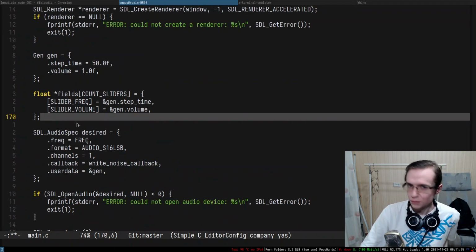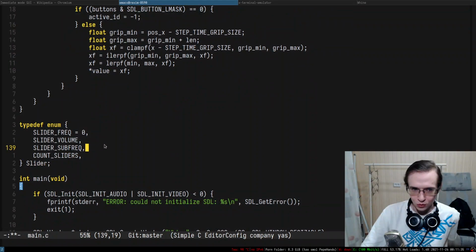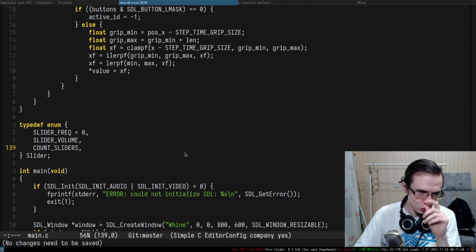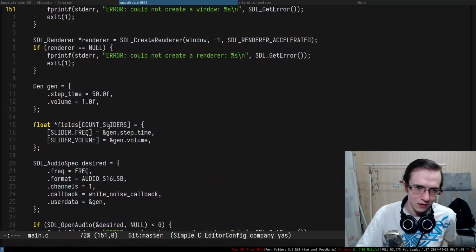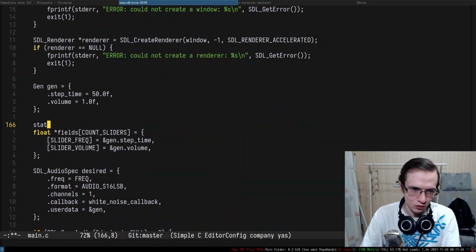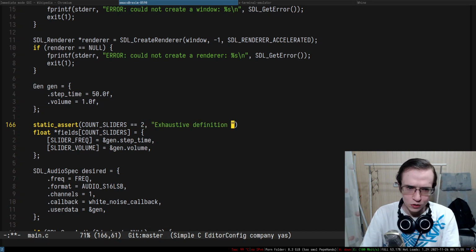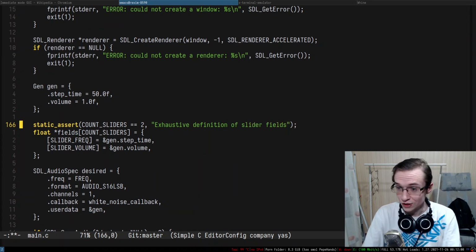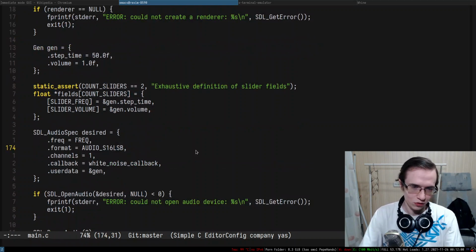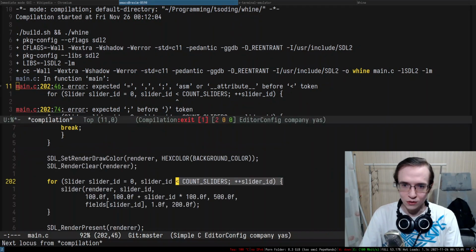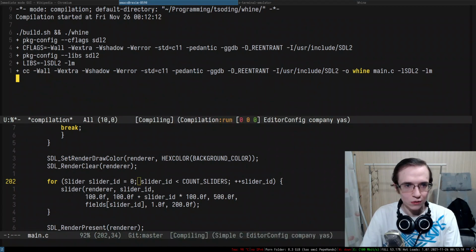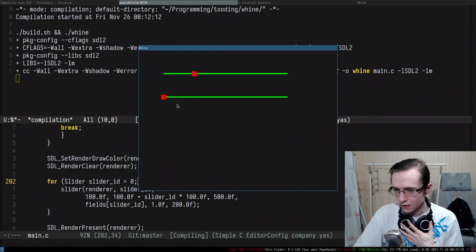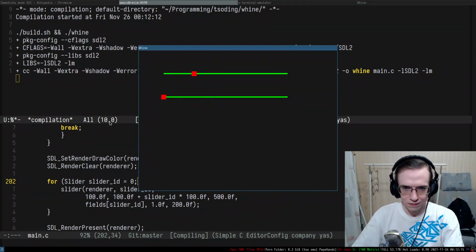Was it worth it? I have no idea. Probably not. My goal is that when I add a new slider in here, this entire thing should not compile until I fix all of the places that need to be fixed. So it would be nice to have some sort of static assert in here that checks that count sliders is an exhaustive definition of slider fields, something like that. All right, and if I try to do that, it does not even compile, because why? I forgot a semicolon. There we go. And is it working? It's not really working properly, by the way.